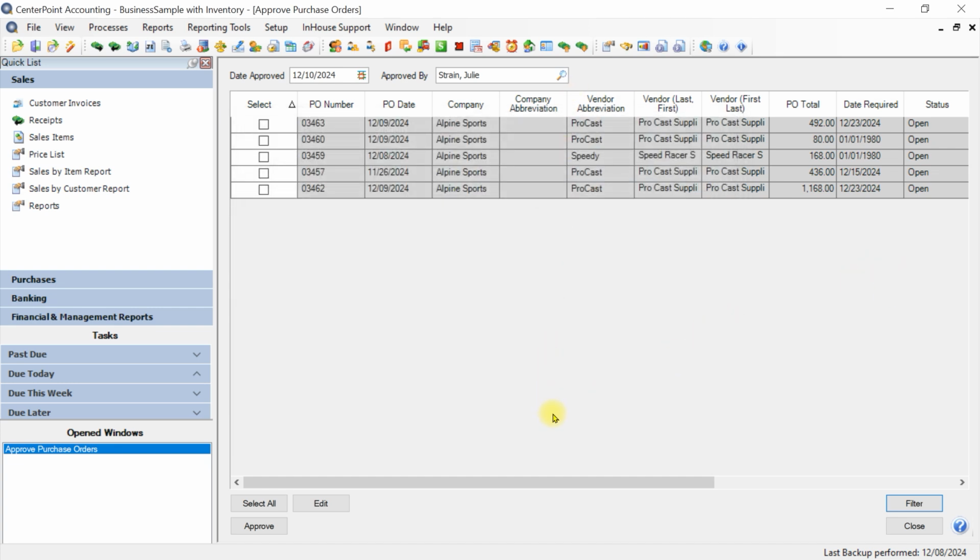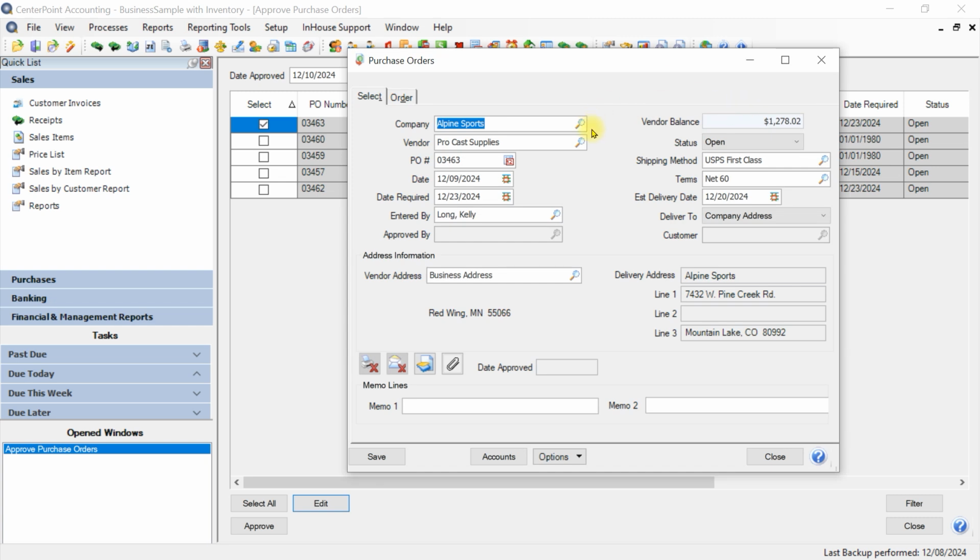Once you have filtered the list, to go ahead and approve the purchase orders is easy. However, if you do need to make a change to a purchase order, you can select it and then click the Edit button at the bottom. That's going to bring up an edit screen, and it would allow you to make any changes that you need to make to that purchase order before you can approve it.